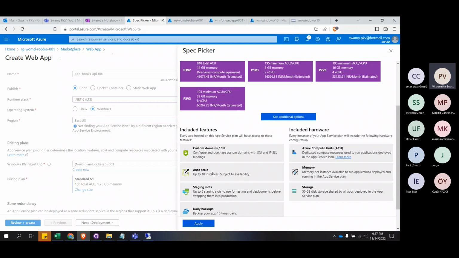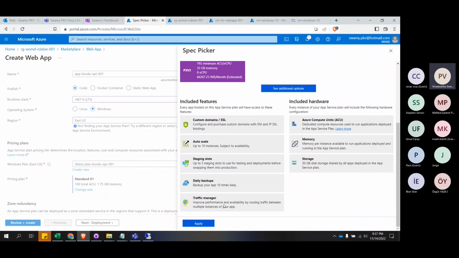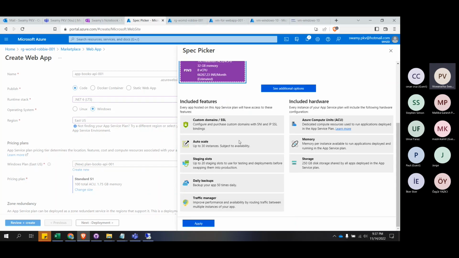You can do auto scaling up to 10 instances. You have 5 staging slots. You have a daily backup. You have traffic manager. Now, if you go to P3V3, you have to pay all the way up to 70,000 Indian rupees. Now you're getting up to 20 staging slots, 30 instances of auto scaling, and 50 times daily backup. You have traffic manager, you have Azure compute units. How many compute units are you getting?